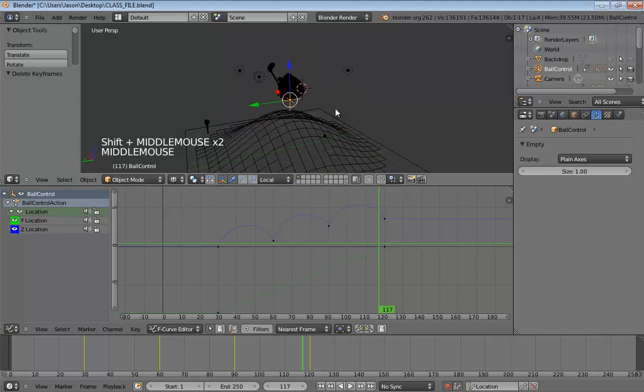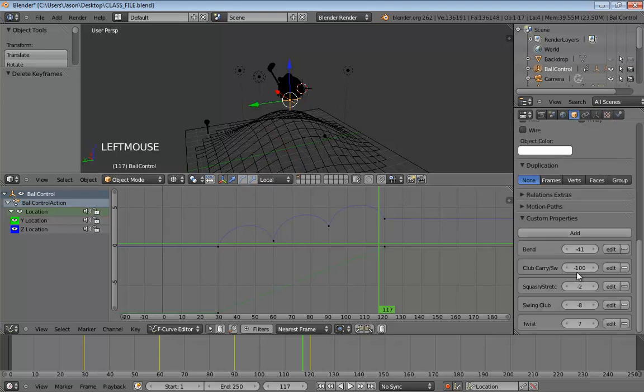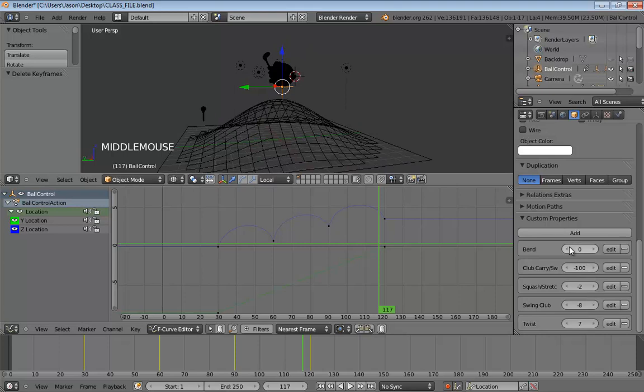Okay, so now that we've got that in, it's time for our secondary animation. So it's time. We're going to begin this with our squashing and stretching. So with my ball control selected, we'll just start here. Now we need to go ahead and zero everything else out before we really start animating. And set the club carry swing. Well, actually that needs to stay at -100 for now. So that all stays put. And let's see what else. Set the twist back over to 0. Okay, everything is all nice and zeroed out.